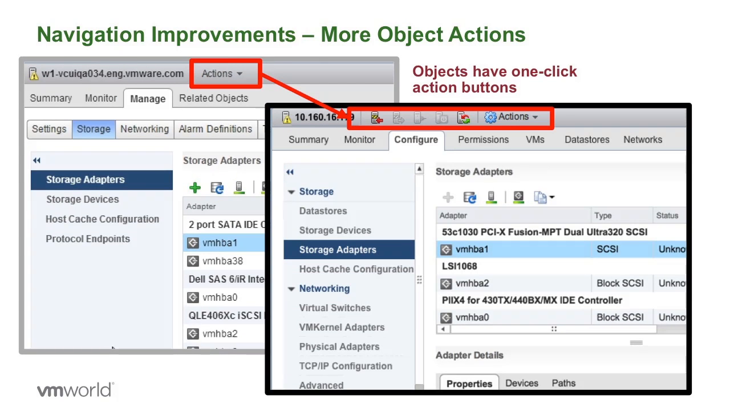Another thing we did was add object actions to the top of the workspace. This was a pretty interesting request. People just saying, I don't want to have to click twice just to do an action. Just let me click once. So we put the most common actions there.